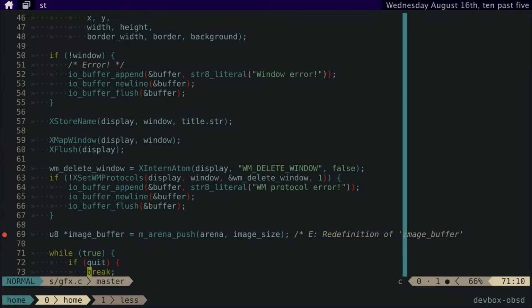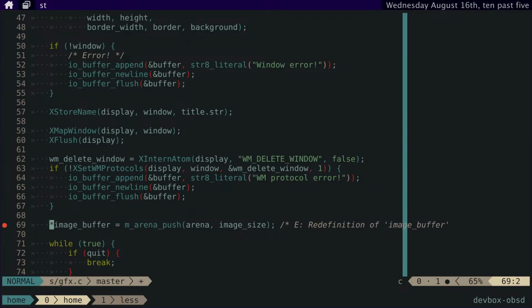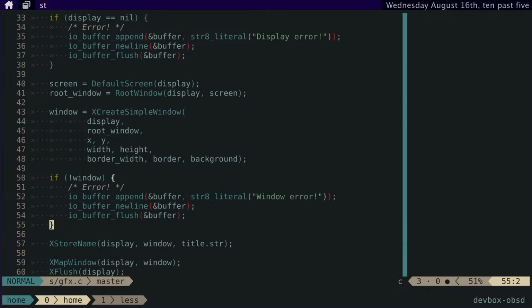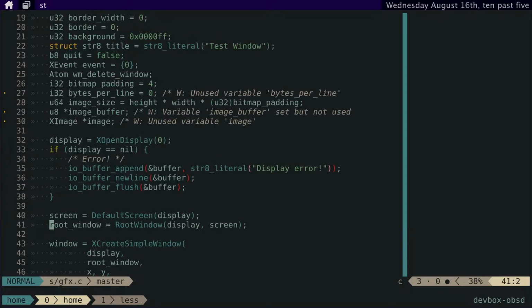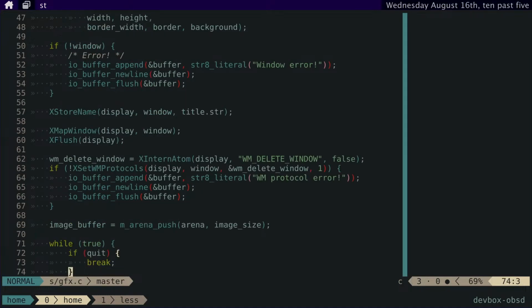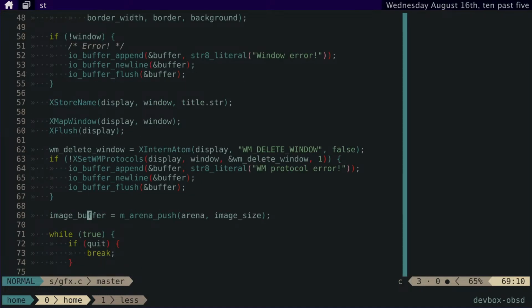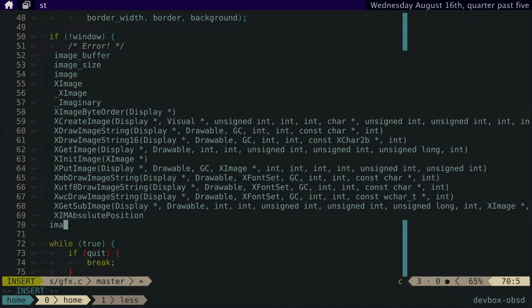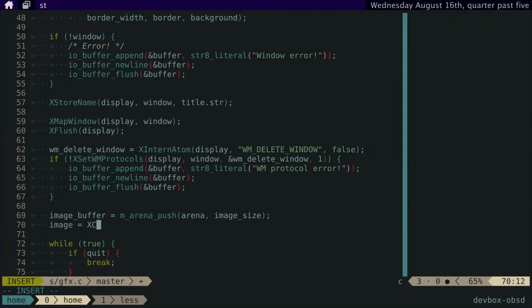Image buffer. All right. So now that I have that, I can say, so I've got the image buffer here. Now I can do image equals XCreateImage, and then pass in the display.